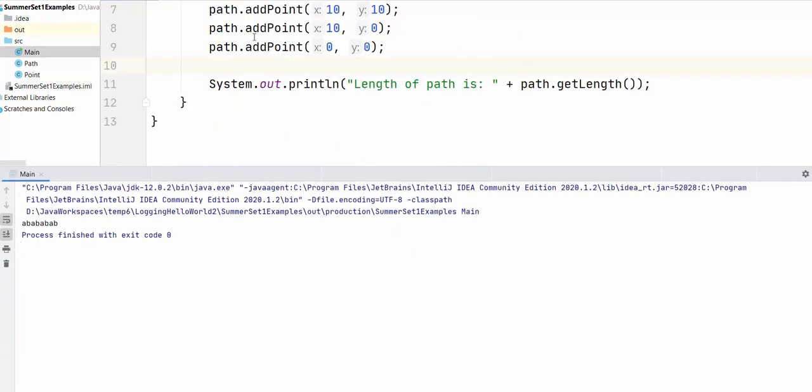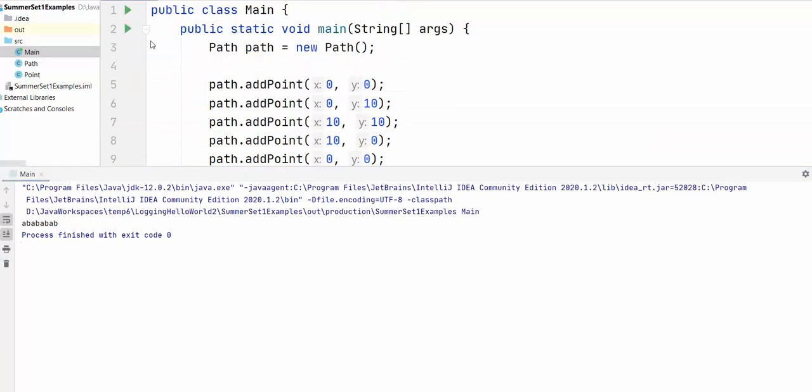I have run the wrong thing. Let's try it again. Great. Length of path is 40.